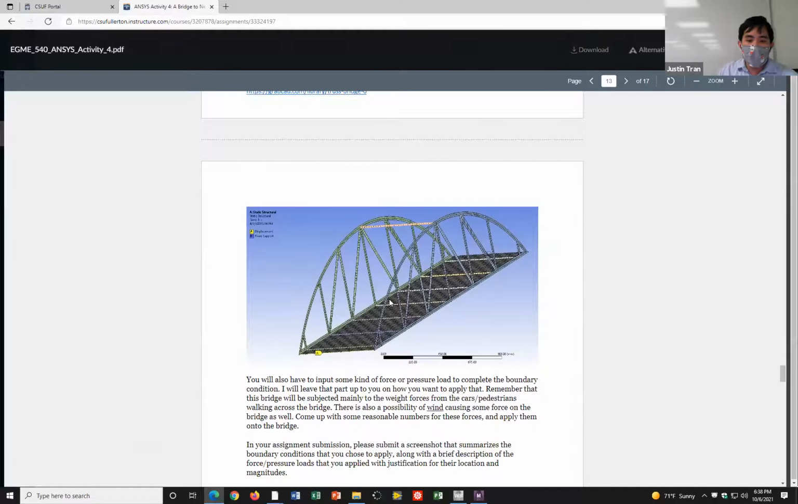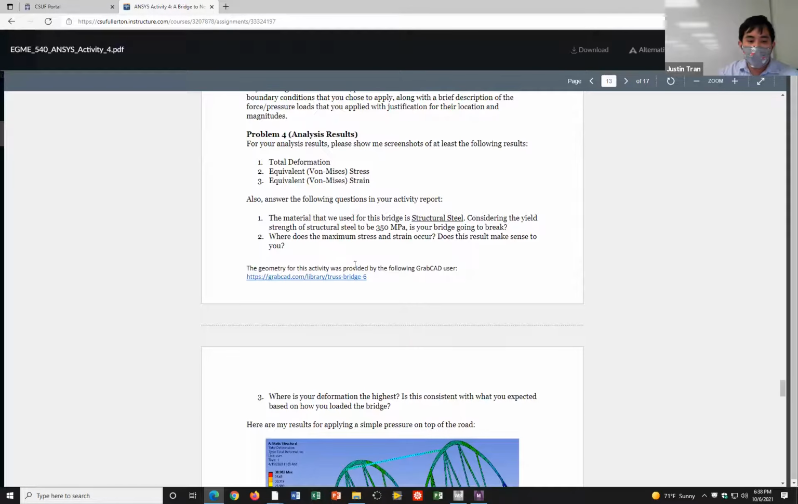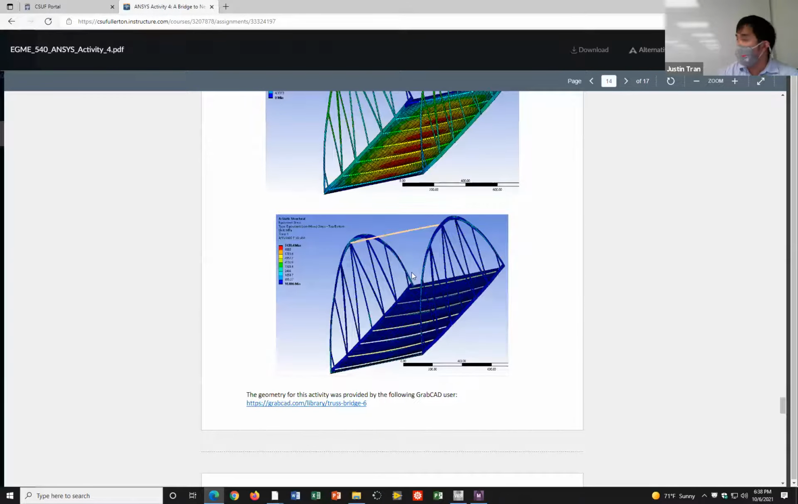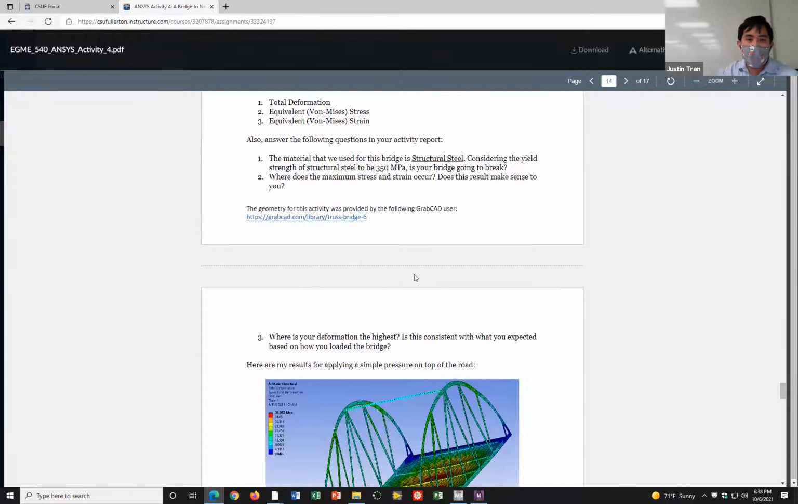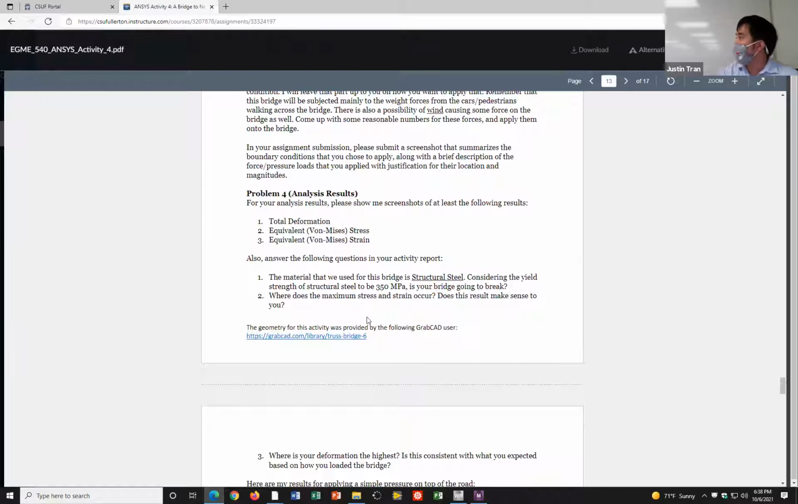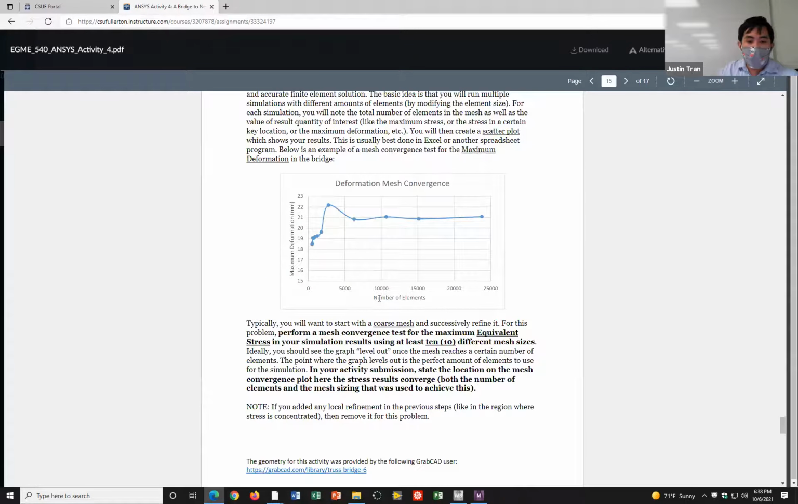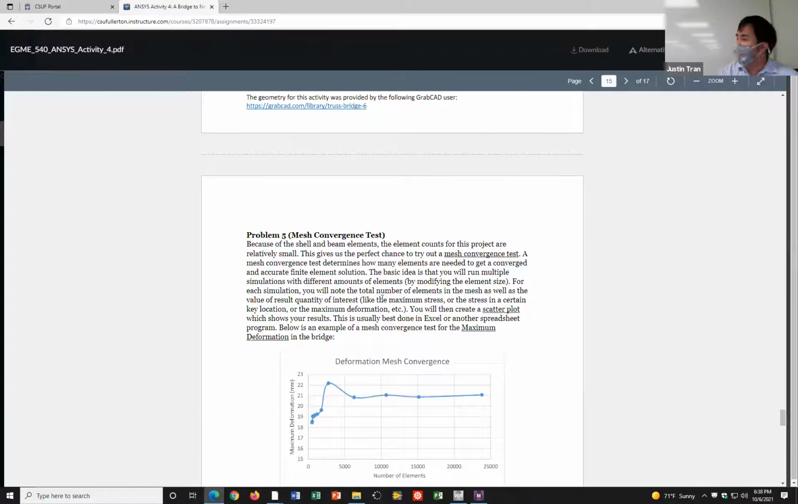Problem 3 is just applying the boundary conditions. Once you apply them, problem 4 is just looking at your results, and that's fairly straightforward. I have a couple of figures here for you to check your results, just to make sure you're on the right track. There are also some discussion questions for you to answer here, so make sure you answer those. All right, so problem 5. Problem 5 is a new addition to this activity. I just added it for this year.